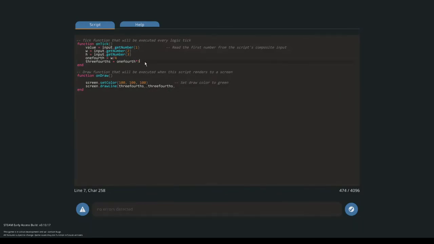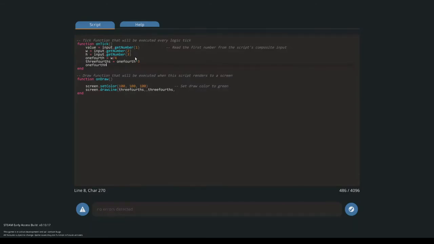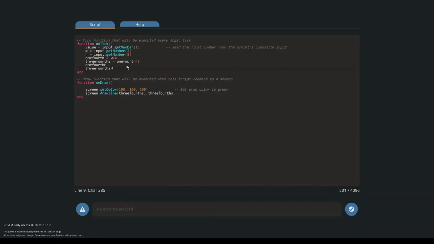So I need to make some new variables here. These are all width. We want this equals h over 4, this one equals h over 2, and this is h times 3. So now we've got what we need to make it perfect here. Then we will use 1/4 h and then 3/4 h, and then we'll close that.